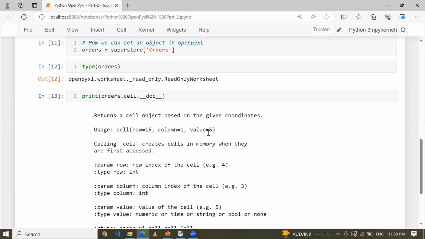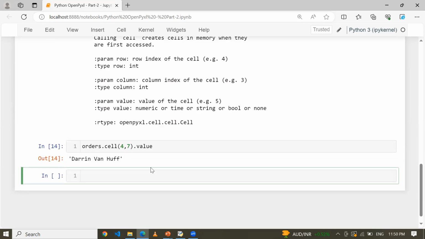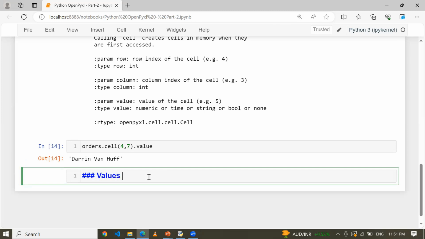I'll give you the example. orders.cell, this is the row, on row number 4, and the column number is 7. I want to access, let's say, what is the value. So guys, this is the value. Easy. And one more thing, we have a function that I just used above, let's say values only.